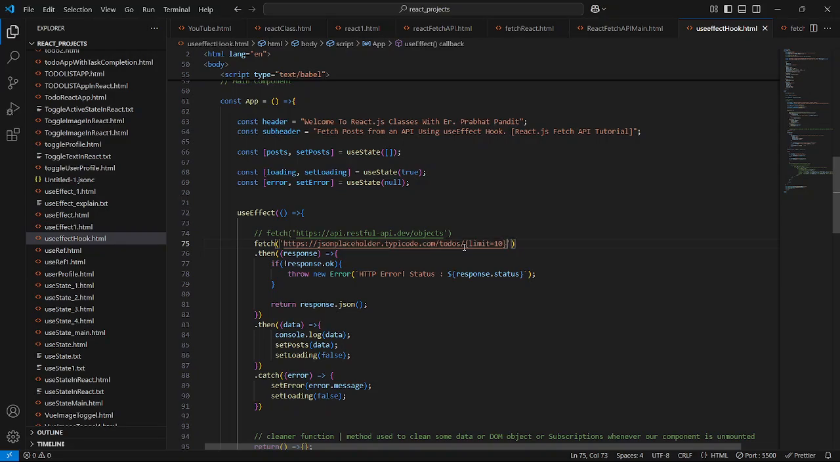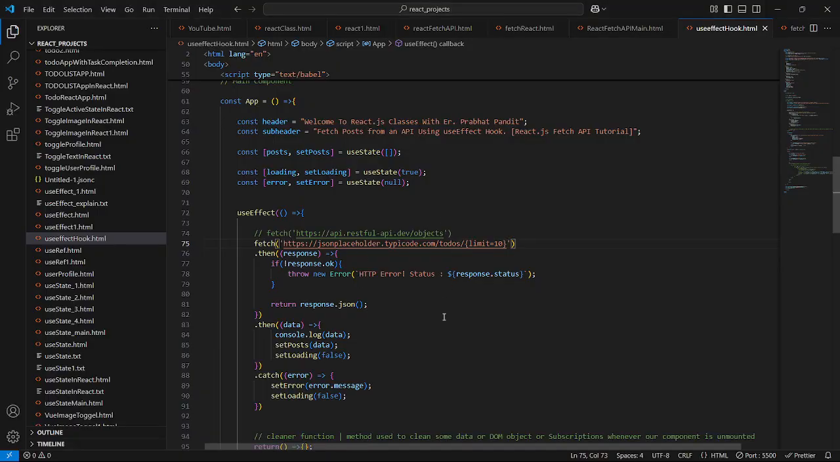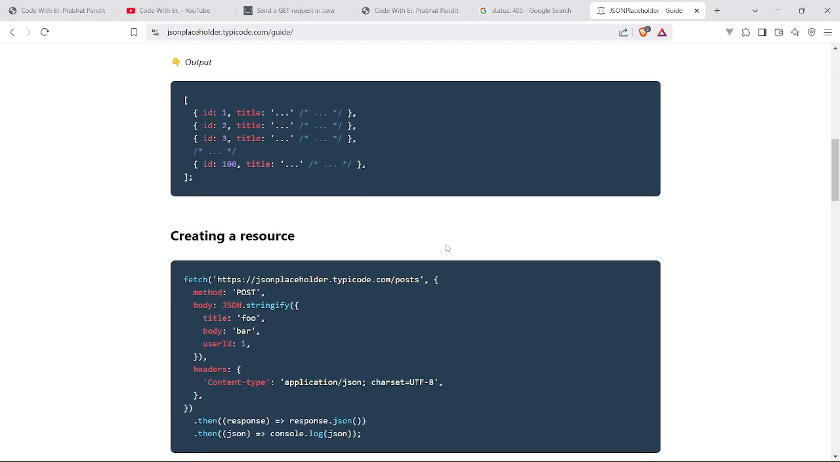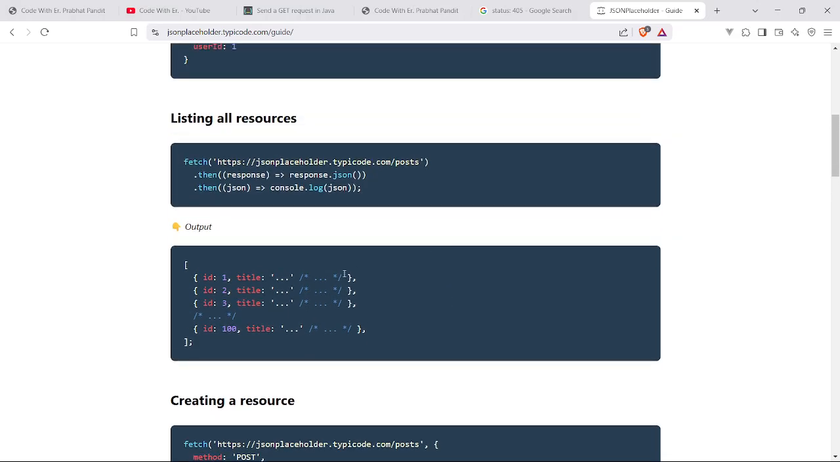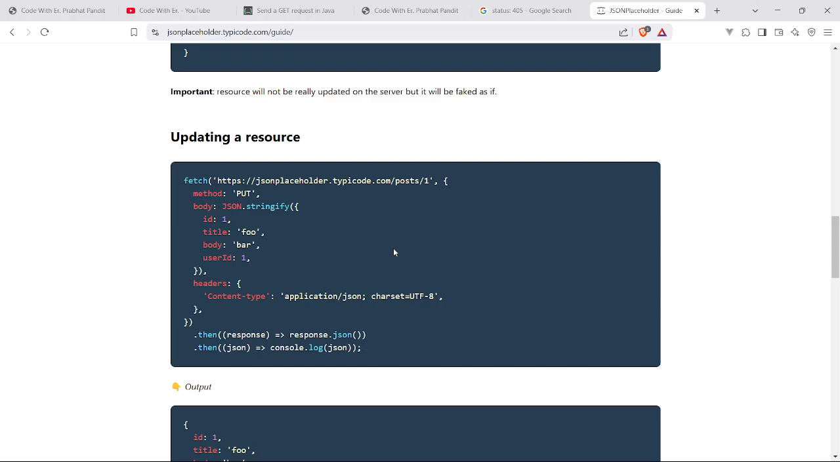Let me explore it. There should be something here, guys, to show up to a certain limit only. So it should be here.